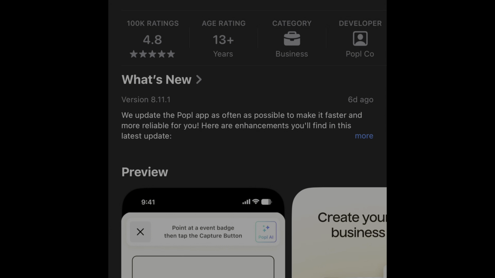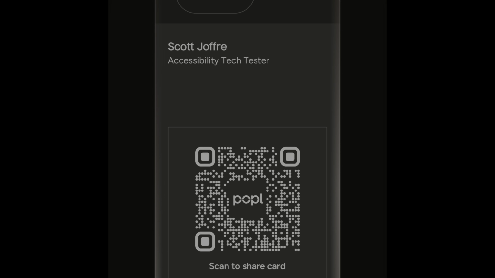So let's jump into the app and I can show you guys all of the nitty gritty features with this amazing app. So here I am in the App Store. This is what the Popl app looks like. For those of you who can see and are interested, this is what it looks like. Let's open it. So basically, when you open the app, you get 5 different tabs.